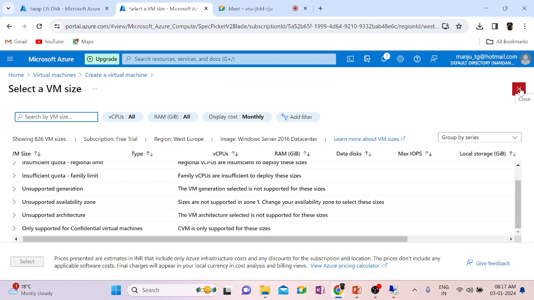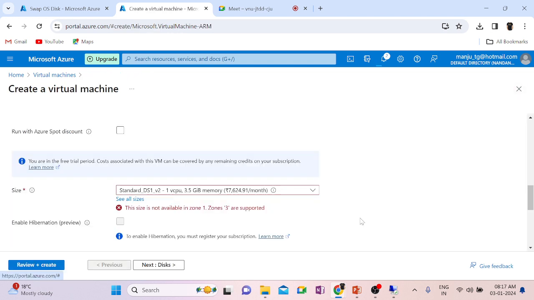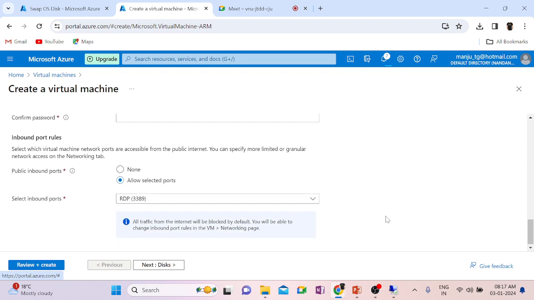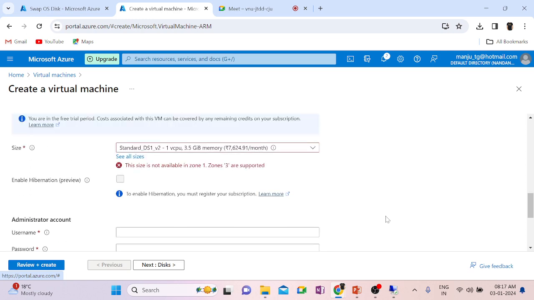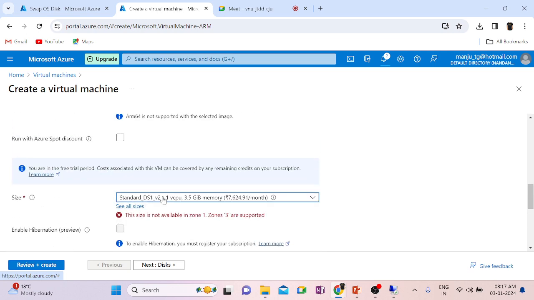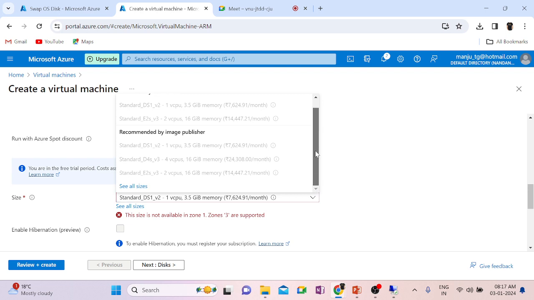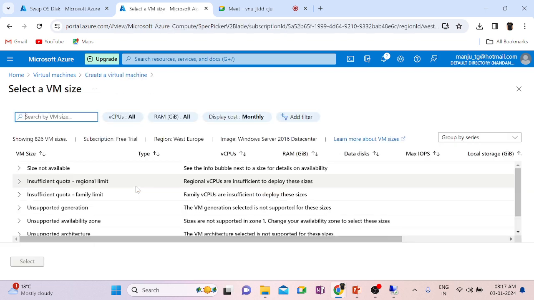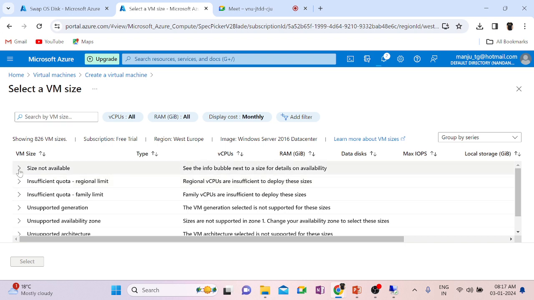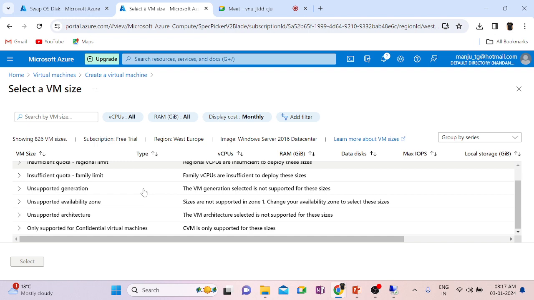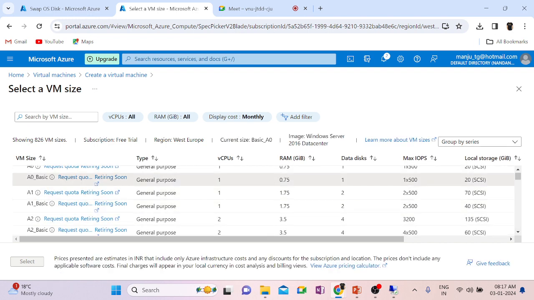Okay, because free trial subscriptions won't have multiple SKUs available. Since I'm already using one, this size is not available here, it seems. See, all the images, size is not available, insufficient quota. See, free subscription means they will not allow you to create VMs of multiple types.